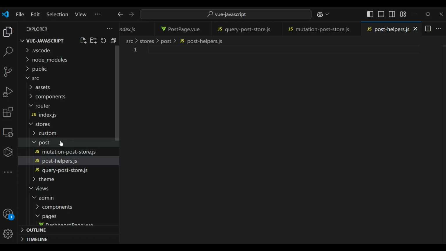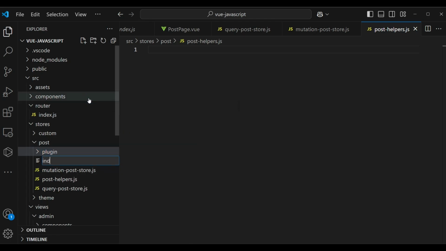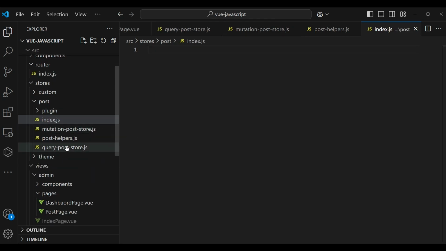And I'm going to put in the plugin folder. In the plugin folder, we are going to put in all plugins related to the post folder. And I'm going to create the last file right here, and I'm going to name it index.js. We are going to import the mutationPoster and the queryPoster.js inside the index.js, and it's where we're going to import this file from our Vue files.